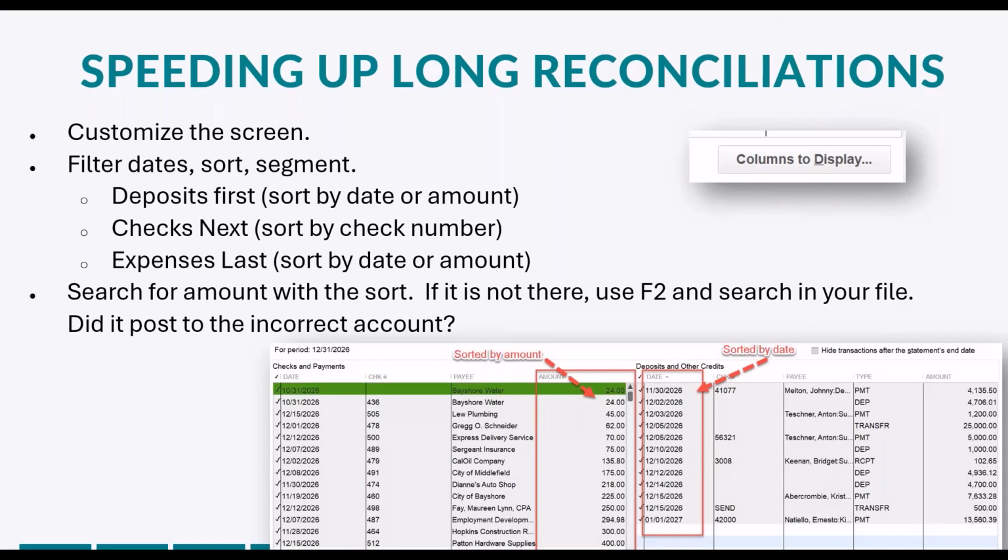All right. Now, sometimes we just have such long statements. I've had clients that have had thousands of transactions on one statement. That can be very difficult to get through, especially if everything is checked that should be checked, and you're off. And all of those other little checks don't come up with anything. What do you do?